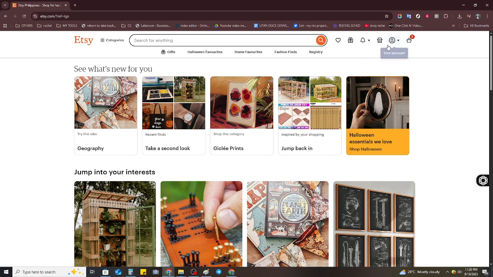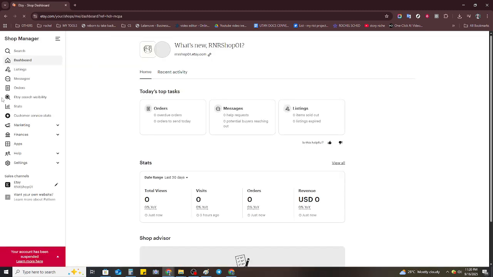The next step is to access the Shop Manager. To do this, look towards the top right corner of the page. You'll find your profile icon here. Give it a click, and from the drop-down menu, select Shop Manager. This section is the hub for managing all aspects of your Etsy shop, from orders to listings.